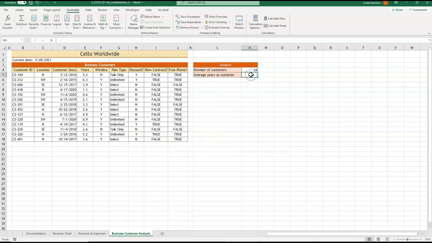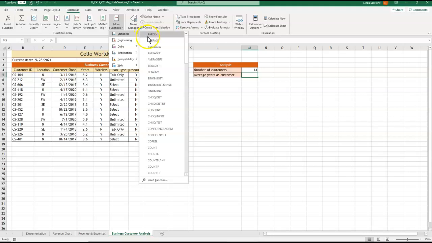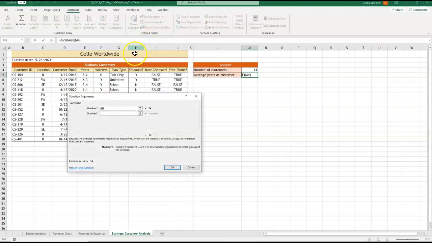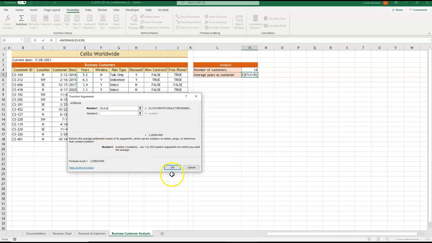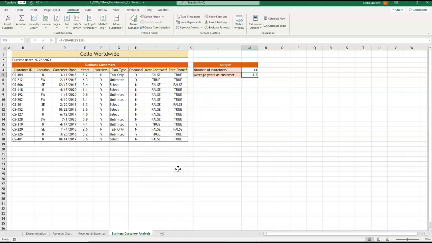We want to know the average years as a customer. So we want AVERAGE, which is another statistical function. So more functions, statistical, average. Now we're going to select the range of years they have been with our business. So we want C5 down through C18 and say OK. Our average years for our customers is 3.2.